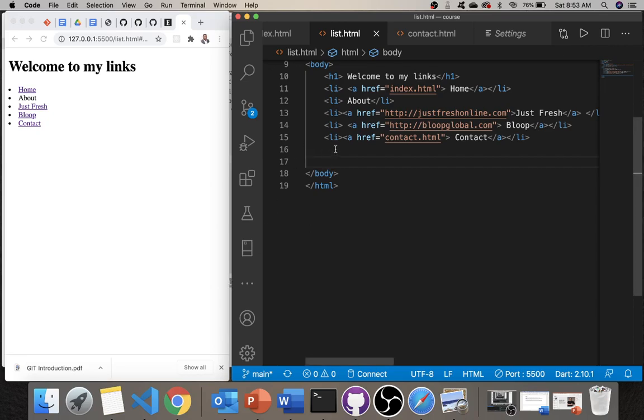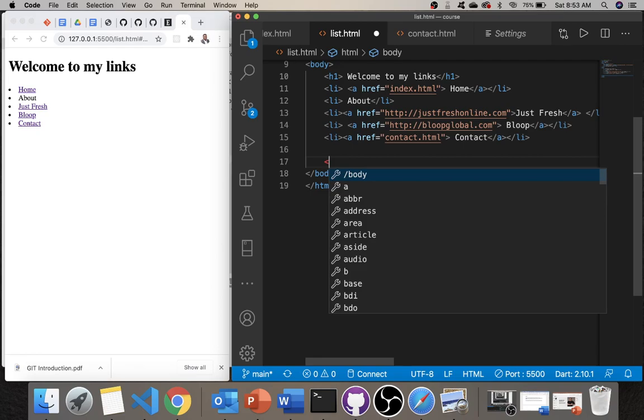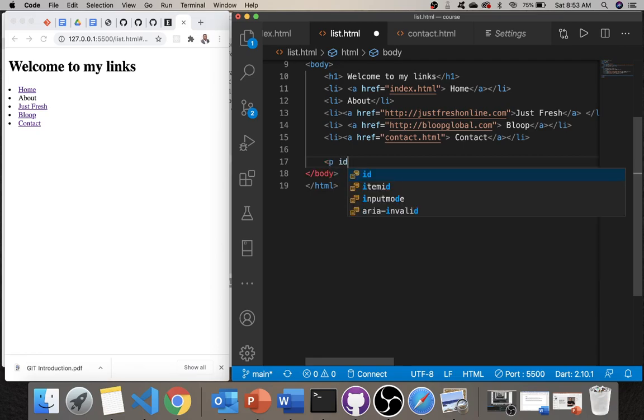So basically, when we are creating elements, say we have "welcome to my links" and all those links, and we're going to create a new element, let's say it's a paragraph. We need to add an ID attribute to the P, in the same place where the P is, before we close the tag, and we have to give it a name. You can call it anything you like.